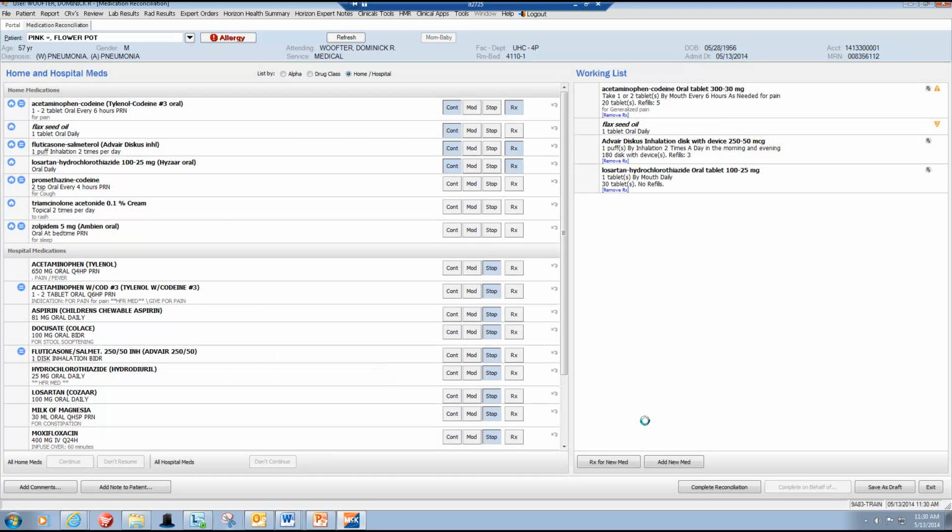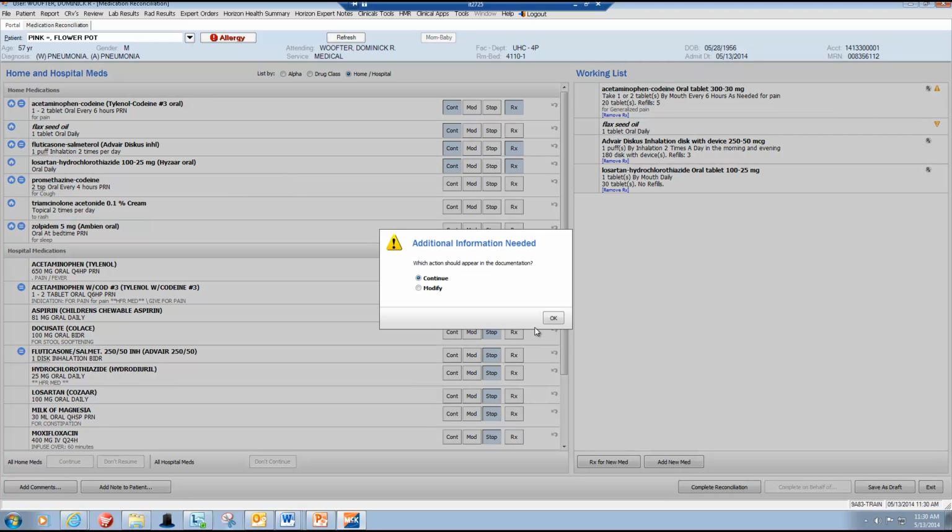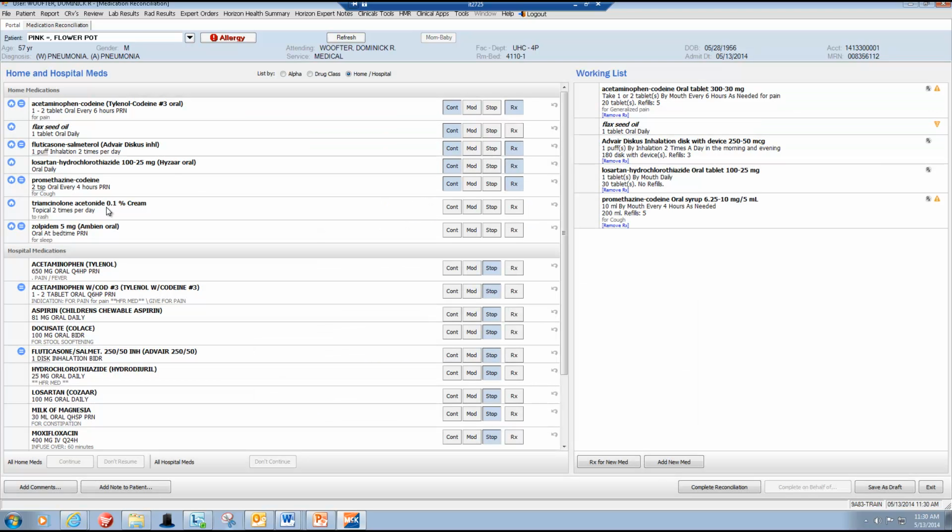Okay, we'll go ahead and save this. We're ready to go with that one. Triamcinolone cream, go ahead and do an RX for that. If they say they have their own RX for that, you can just hit continue if they don't need anything further. Okay, we'll go ahead and do an RX for the triamcinolone.